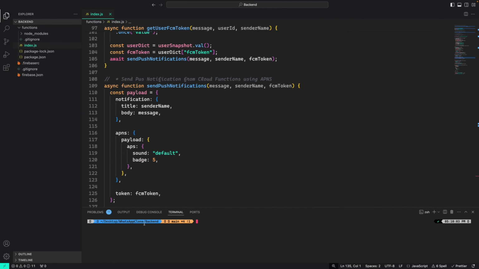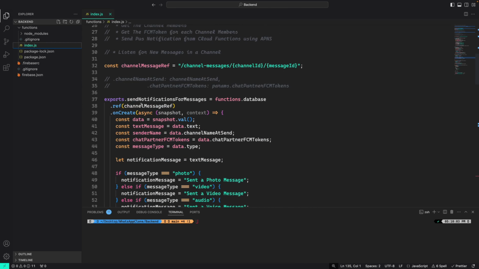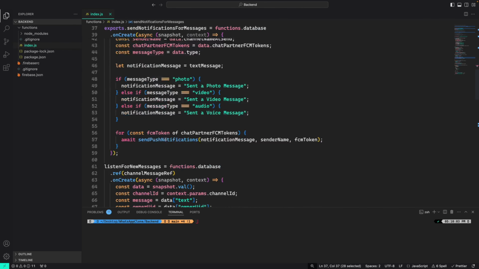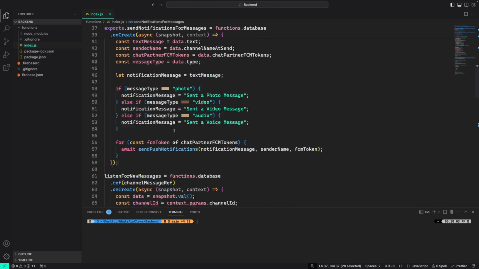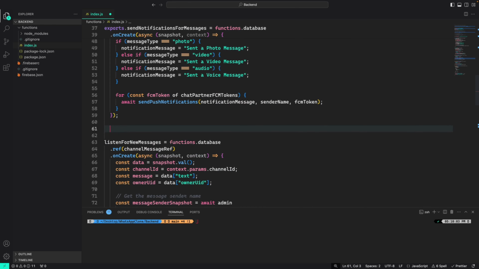Right now I'm in my backend directory in the WhatsApp clone, in the index.js file, as you can see. In the last episode, we built out this bad boy called send notification for messages. I'm going to go ahead and leave these other methods, if you guys want to use them for inspiration in the future. But I'm going to go ahead and create a new Firebase cloud function, right?